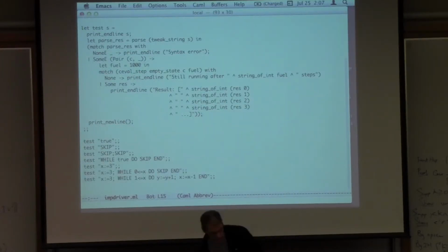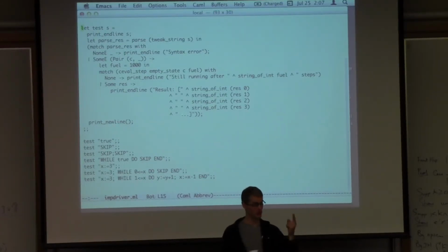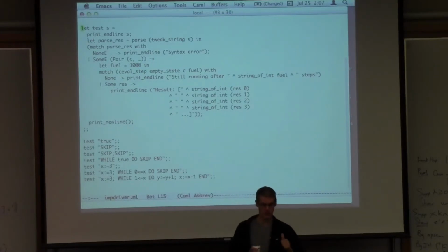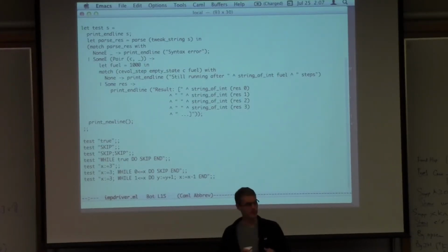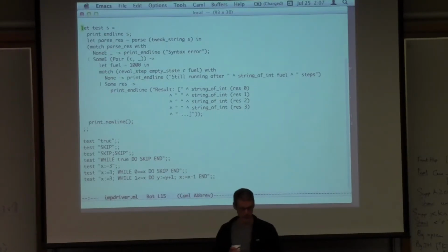So test takes a string, and it first converts it to the appropriate representation and then parses it using the extracted parse function. Parse can, of course, succeed or fail. So if parse returns none, then we print there was a syntax error. If parse returns some, then what it returns is actually a pair of a command and a list of the tokens that it didn't use up. So we just throw those away and extract the command from that pair.